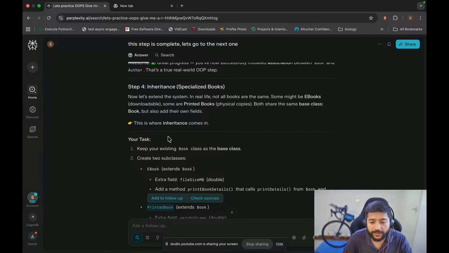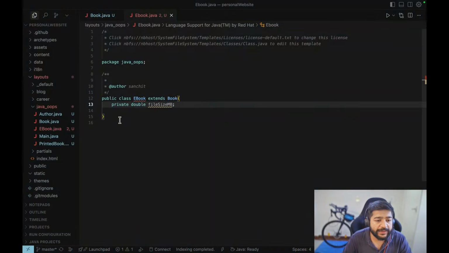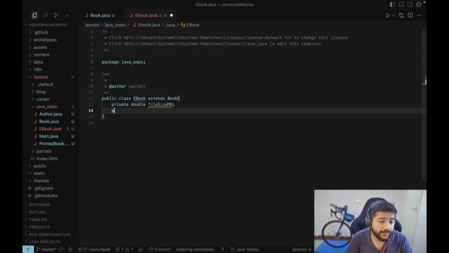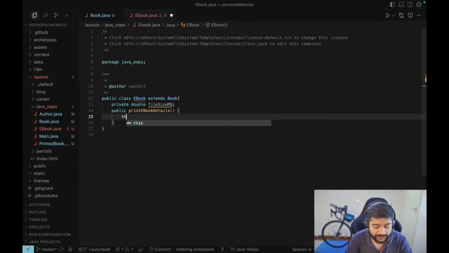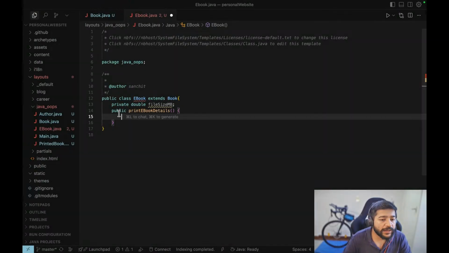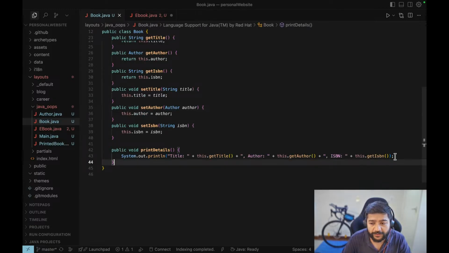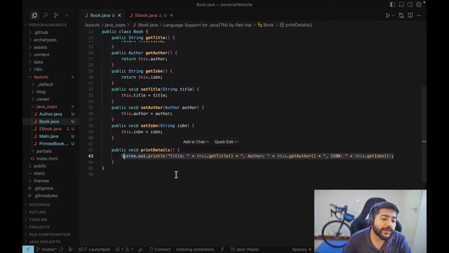Add a method that calls the print details from the book and also prints file size. Okay, so print ebook detail. This is a method. It doesn't return anything, and we need to call it from outside the class. So we'll make it a public print ebook, and what it does is it calls print details from the book and also prints file size MB. If you see the print details from the book, it prints all of this. But along with it, we want to print the file size MB. So probably we can just call it and then do another println, right?